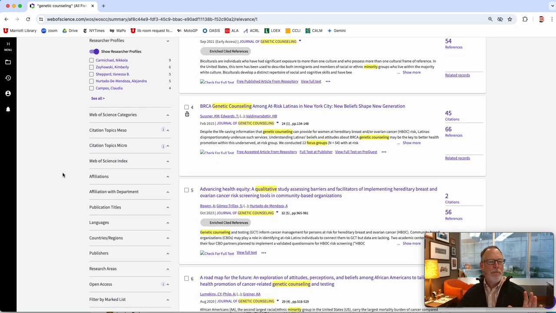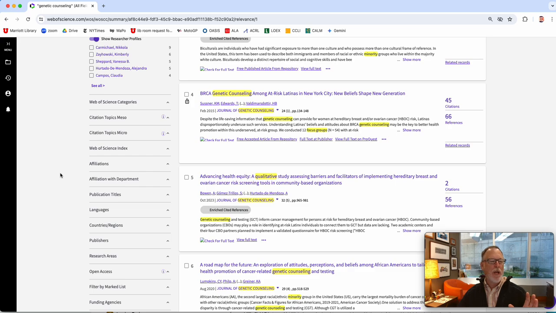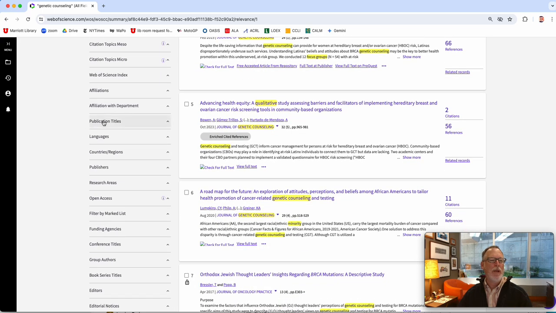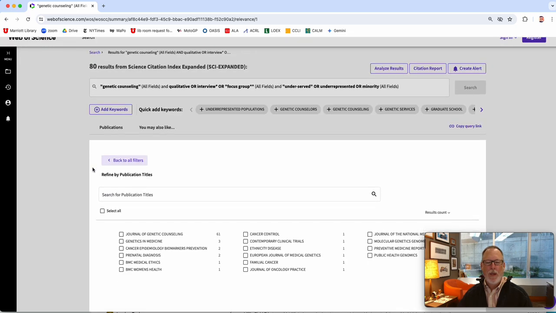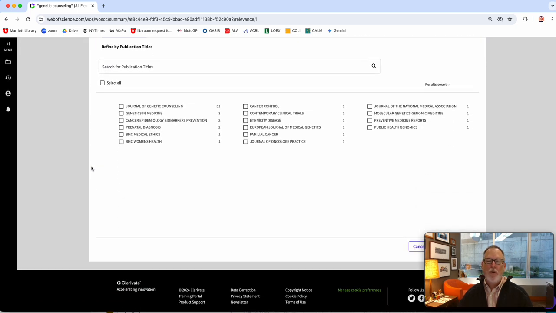What you do, and you can change the keywords as you go, but in this database, you can go to publication titles, and let me show you a couple of cool tricks. First of all, see all, and then you can get a list of, in order of how many times something's getting published, where it's showing up. So there's a little bit here and there, but overwhelmingly the Journal of Genetic Counseling is a leader in this.